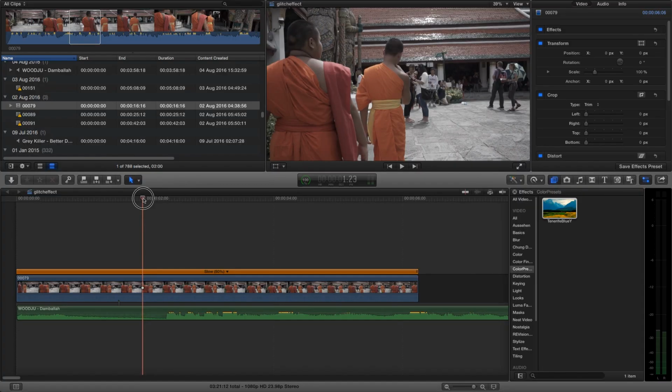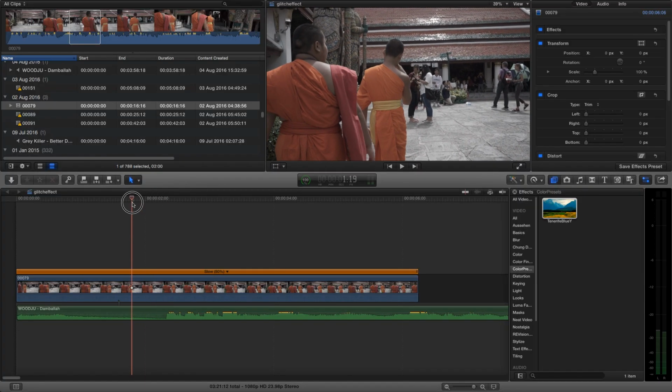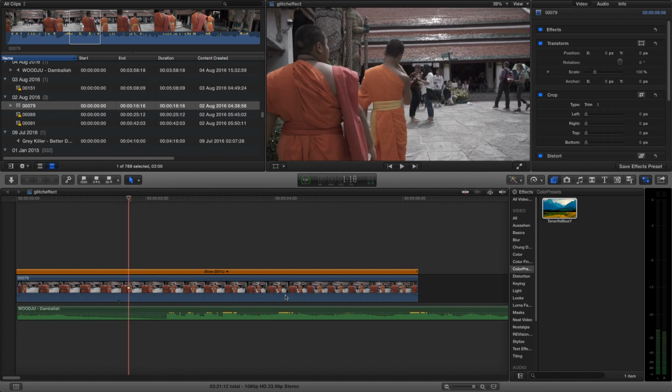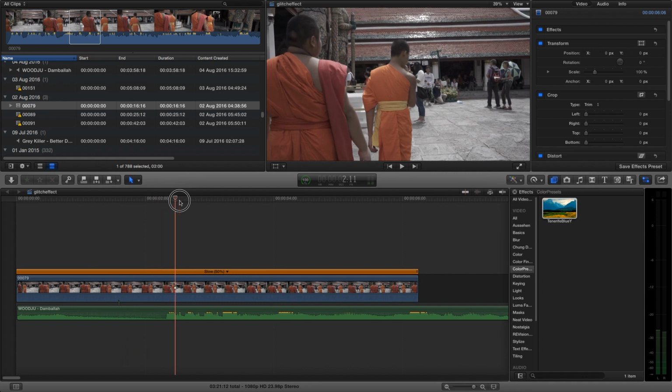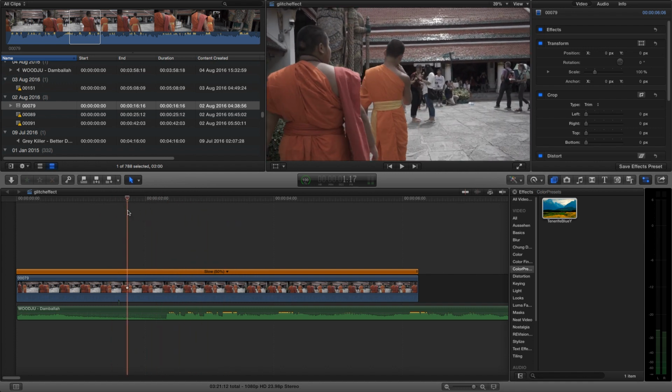Hey guys, some of you asked me how I achieved this glitch effect, which I used in my Bangkok edit, and it's pretty easy. I have this clip, which I used in my Bangkok edit over here, with the drop, with the part of the track where this glitch sound appears, right at the drop. Check it out.